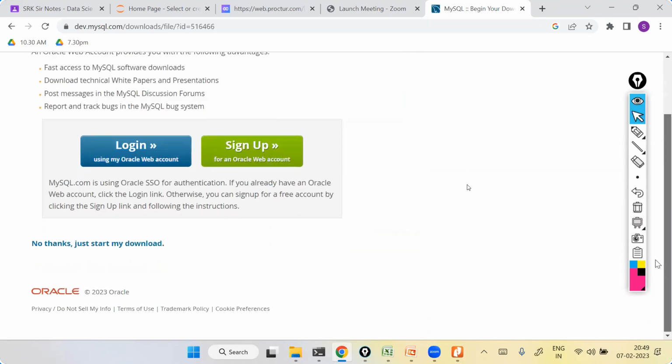Now once I'm clicking on that, it is asking to log in with your Oracle account. No need to create one. Just say no thanks, I don't want any kind of Oracle account. Just start my download. Okay, just click on this and it will start the download.